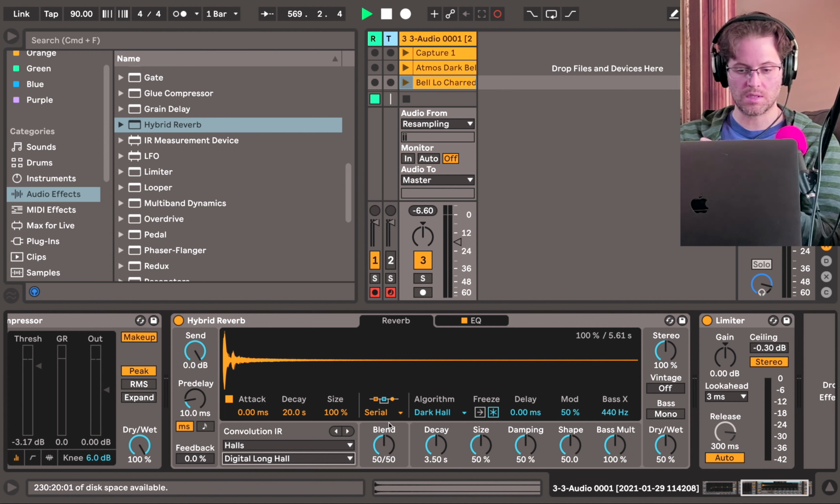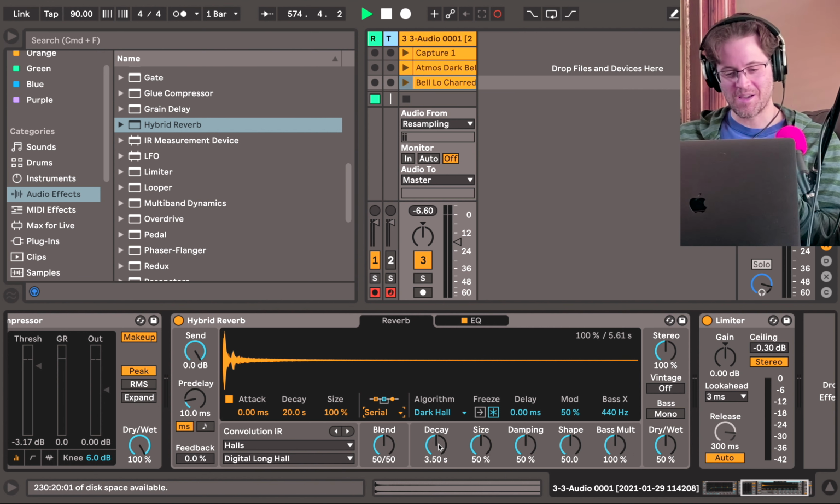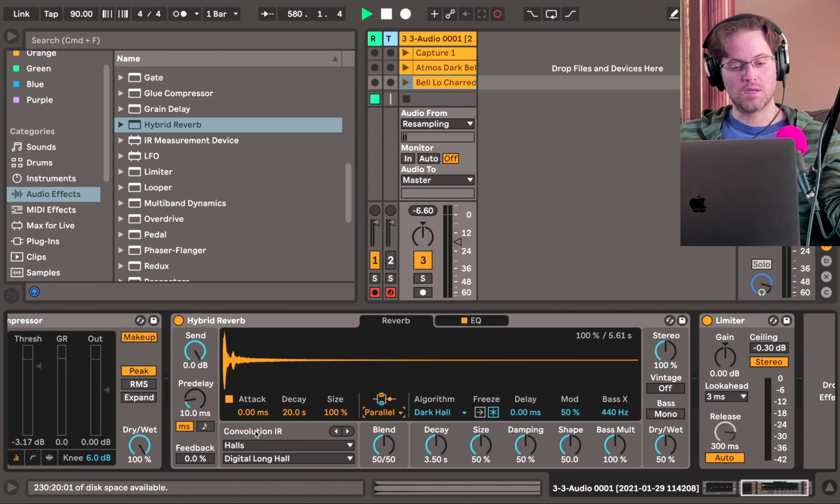Now, the one thing to note is that by default right here, it's on serial, which means your sound is actually being passed into this very long convolution reverb, which I think is kind of odd. And then that sound that's passed through the convolution reverb then makes its way into this algorithmic reverb. But if you put it on parallel, which I don't know why that's not on by default, maybe there's something I'm not picking up here, your sound gets passed into the convolution reverb, you hear it, but then you're also hearing your original sound being passed into the algorithmic reverb here, and then you can blend between them.